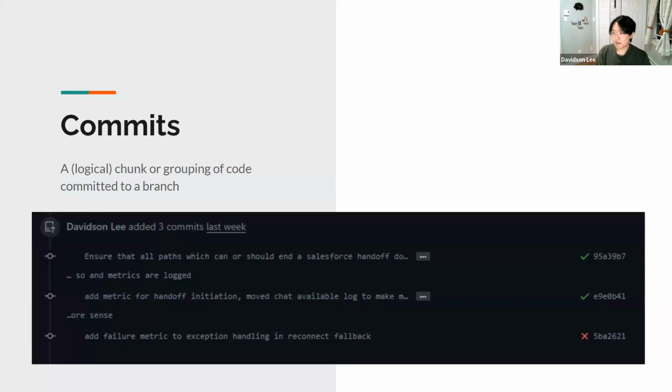Here is an example of some commits. This is coming from the same PR that I showed you earlier. So I did 3 commits last week. The first: ensure that all paths which can or should end a Salesforce handoff do so, and metrics are logged. Second is: add metric for handoff initiation, move chat available log to make more sense. And third: add failure metric to exception handling and reconnect fallback.